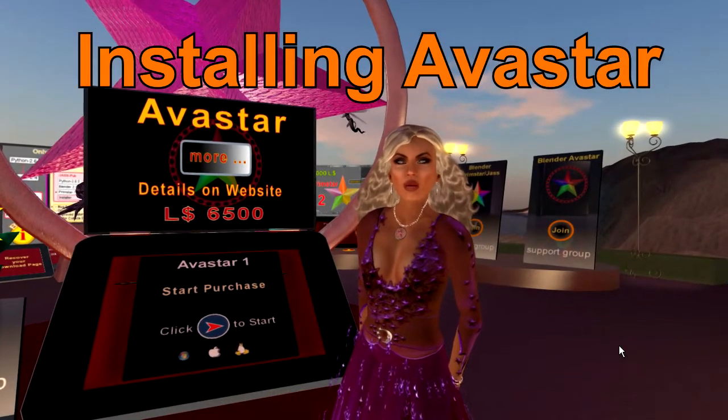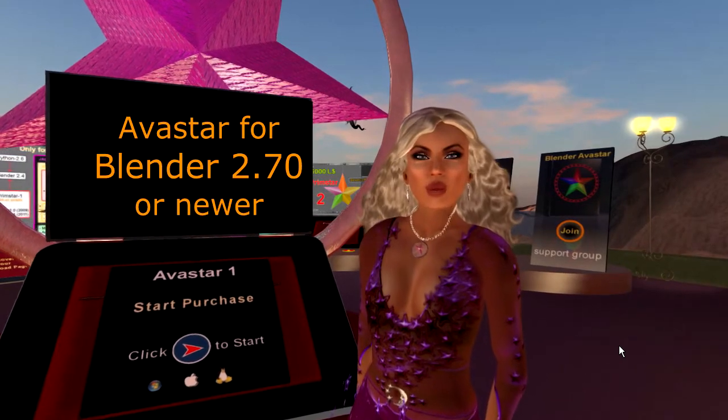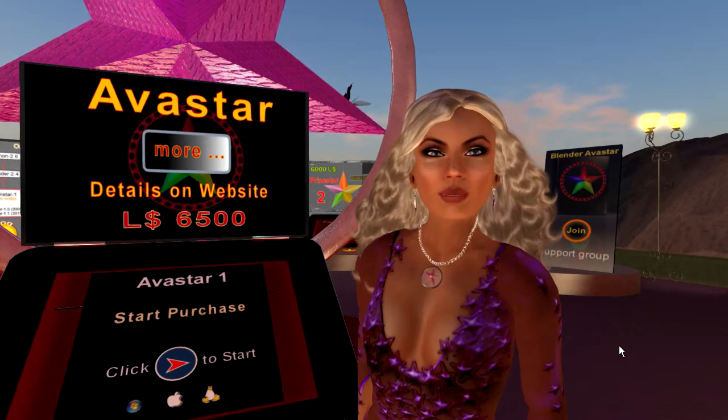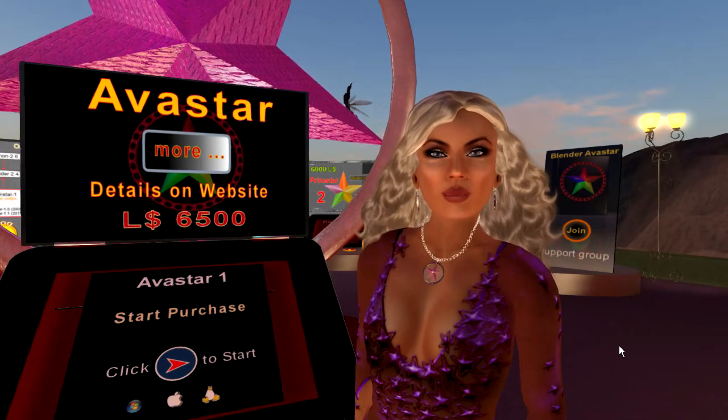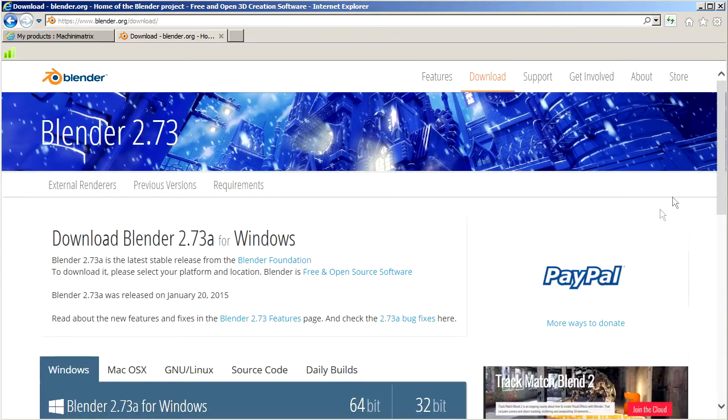Avastar is an add-on for Blender 2.70, or any newer versions of Blender. If you haven't already installed Blender, then please proceed by visiting the Blender website. Then download an official Blender version from there, and then install the software on your computer.